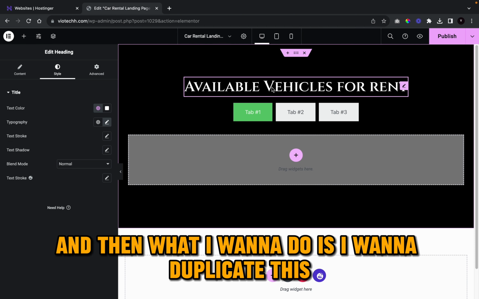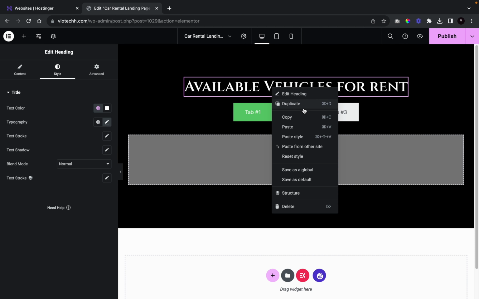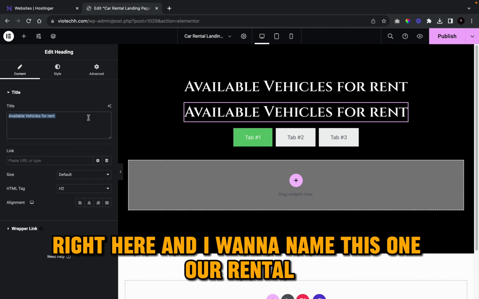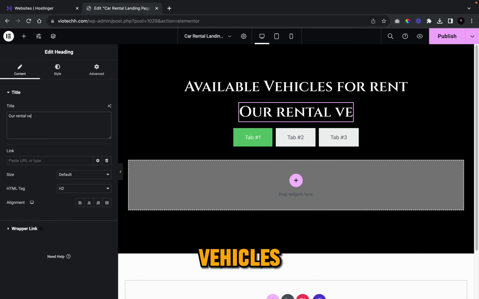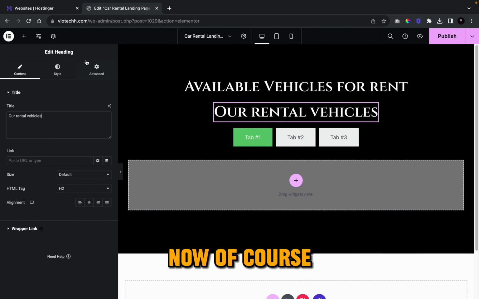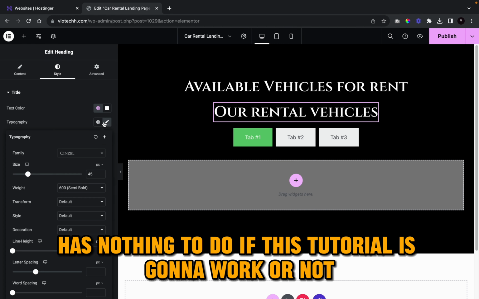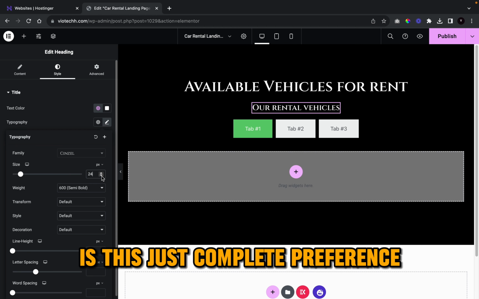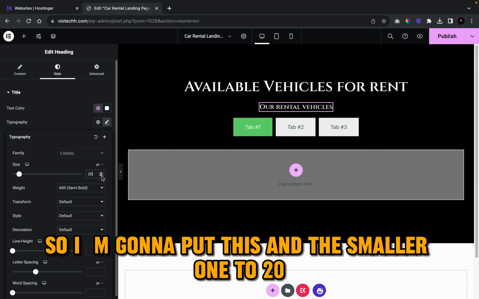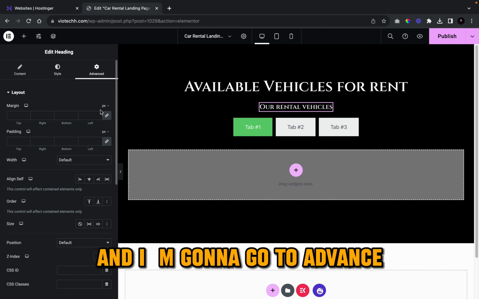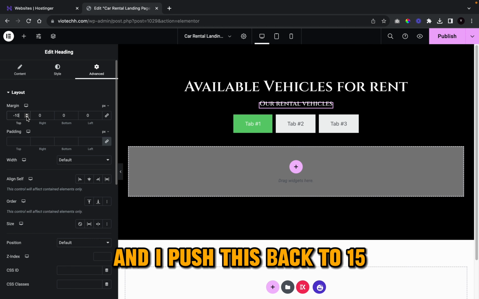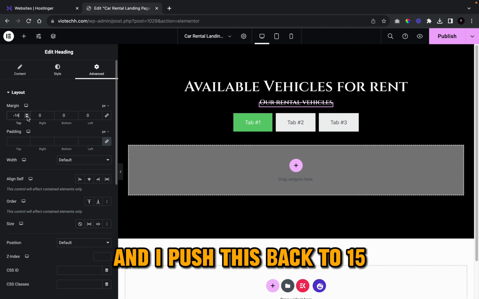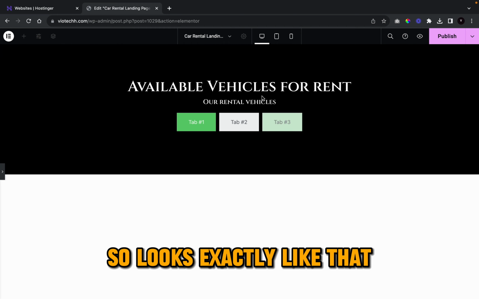And then what I'm going to do is duplicate this right here, and I'm going to name this one our rental vehicles. Now, of course, the text I'm putting has nothing to do with whether this tutorial is going to work or not. This is just complete preference. So this is what I'm just putting for myself. I'm going to set the smaller one to 20, and then I'm going to go to advanced, and I'm going to unlink this. And then for the margins, I'm going to go to top and push this back to 15. So it looks exactly like that.